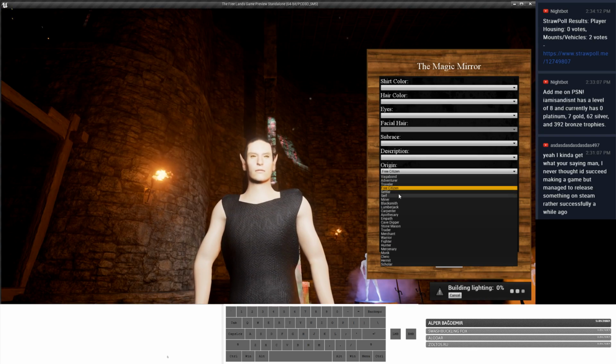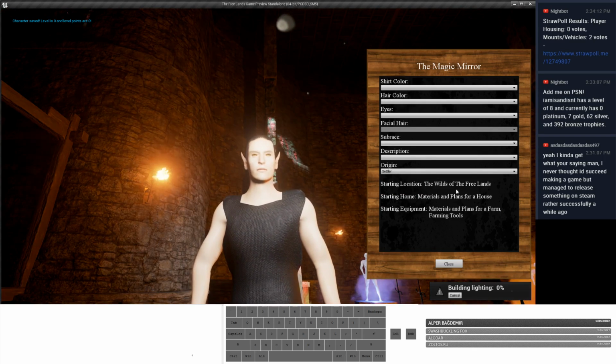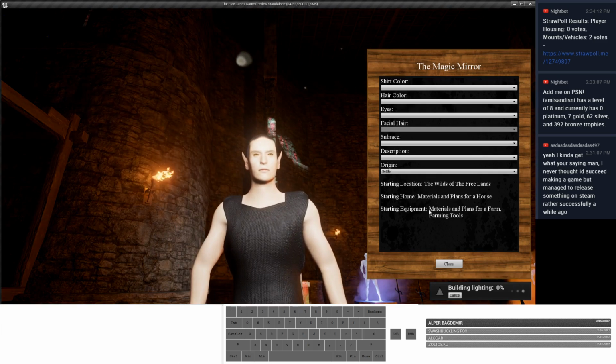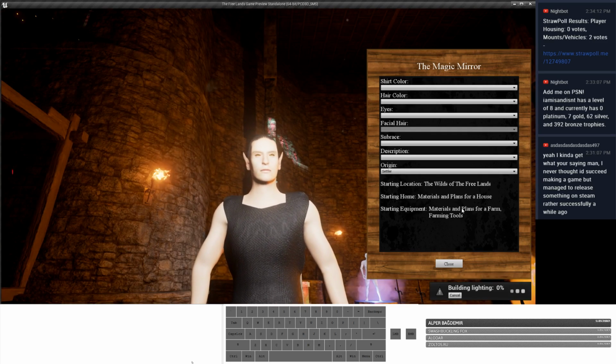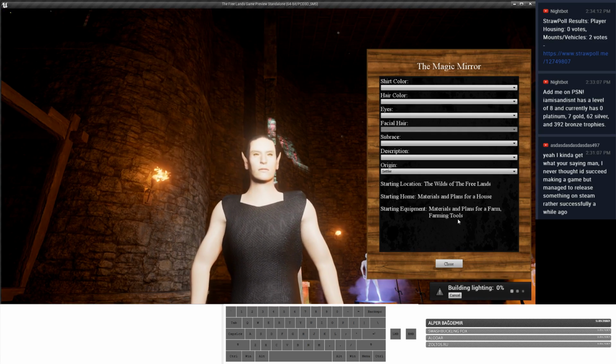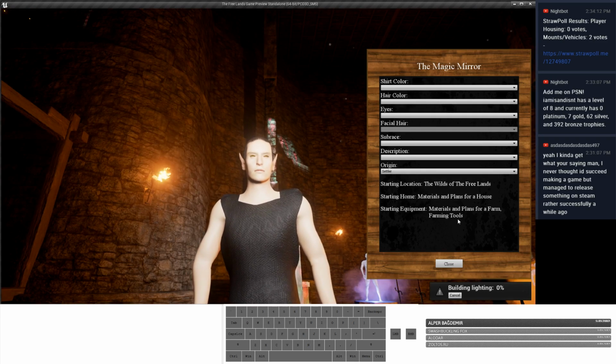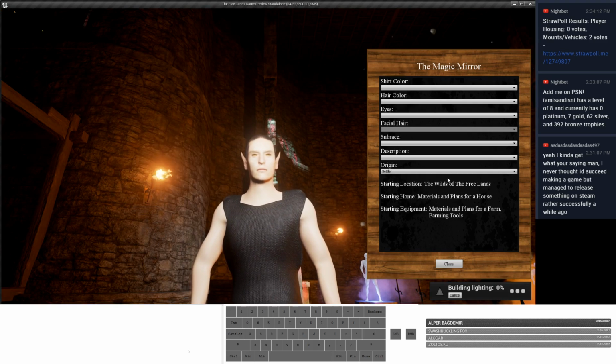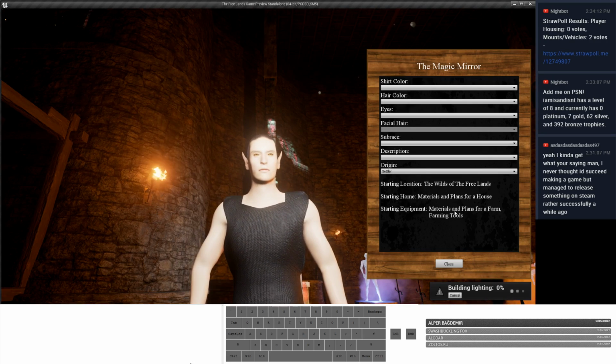Settler starts in the wilds with materials and plans for a house, but instead of money, you start with materials and plans for a farm and farming tools. So this is your gatherer type. You might go out, start a house, start a farm, and then come back to town and sell the stuff that you've grown to get money.